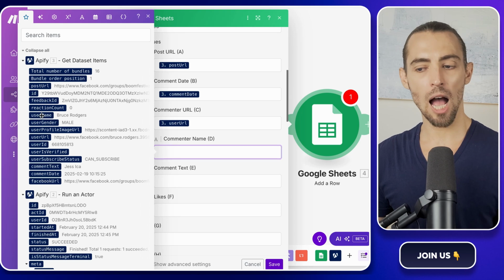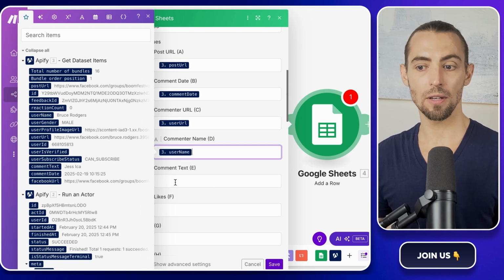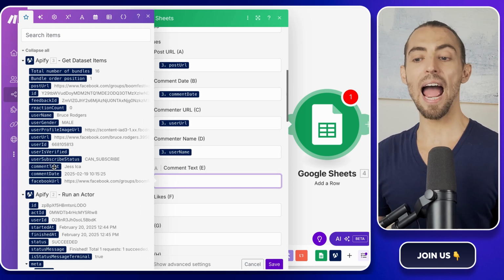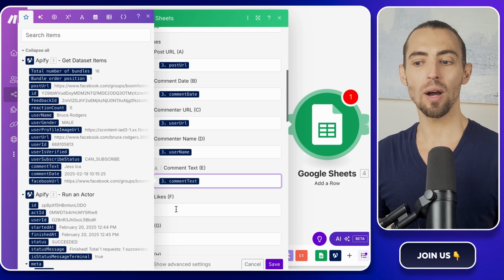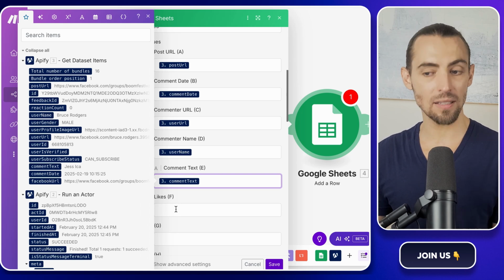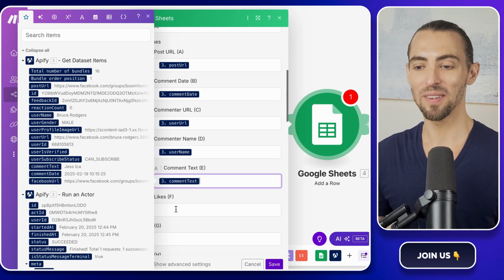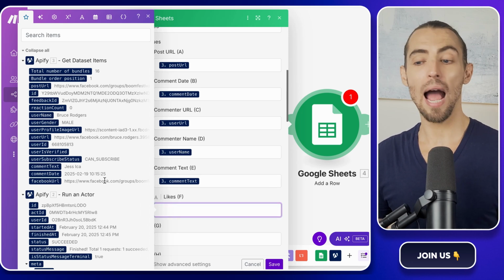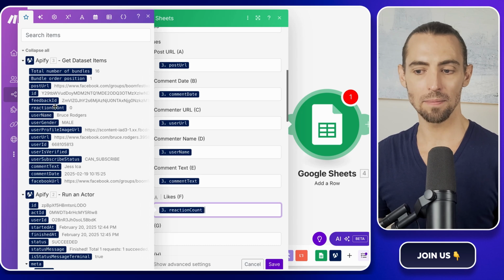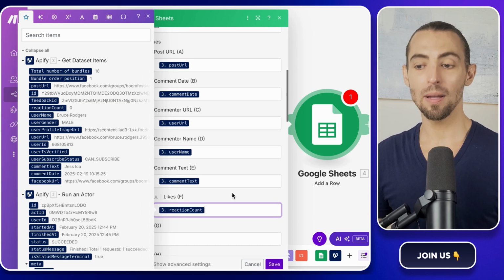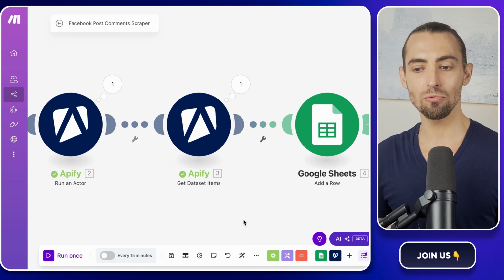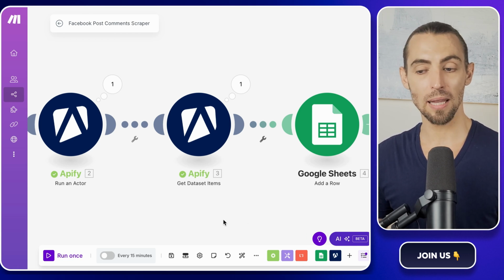Then match commenter name to the username field so you can see exactly who's engaging with the post. For comment text, make sure it's pulling in the actual comment text. Otherwise, you might end up with a spreadsheet full of blank cells, which is not exactly helpful. And finally, map likes to the reaction count. This will show how much engagement each comment got. Once everything's matched up, click save. This locks in the settings so that every time the automation runs, the data is flowing into the right place automatically.